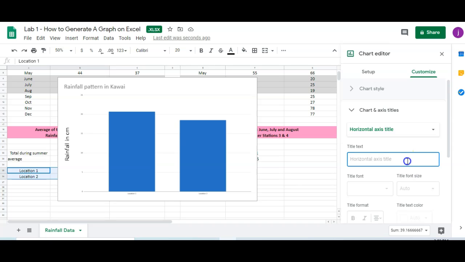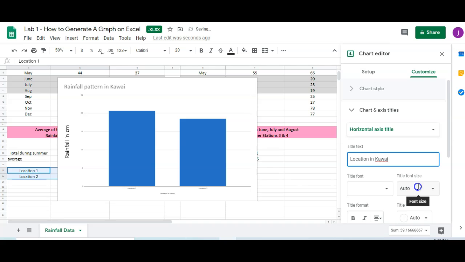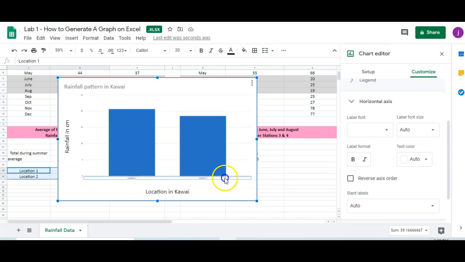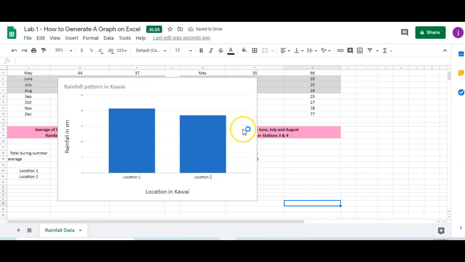Then to label the x-axis, that is going to be your horizontal axis title, and I'm going to give it a title as well. I'm going to say location in Kauai. Okay, and the font is very small. Let's select 36, for instance. That seemed to work really well. And of course, you could change these fonts to whatever size you want. If you find that this is really hard to read, we just select that area, and then we increase our font to whatever number you want. That looks good, maybe a little bit bigger, so on. Okay, so it looks like I'm happy with this.